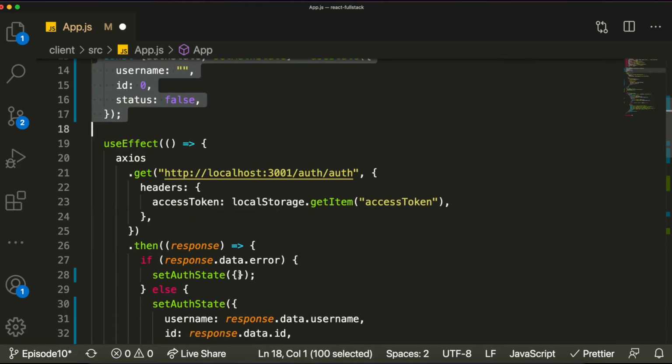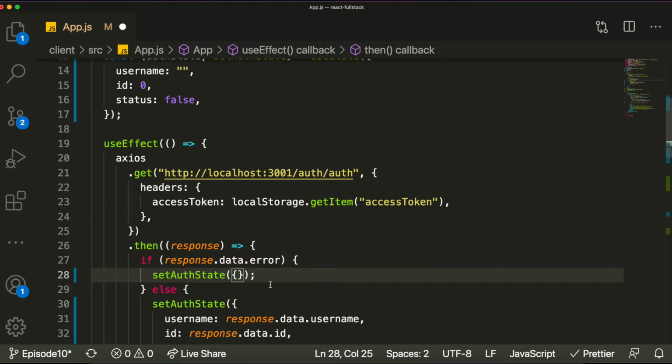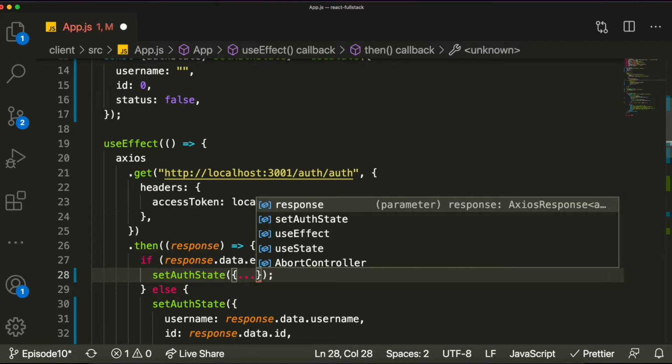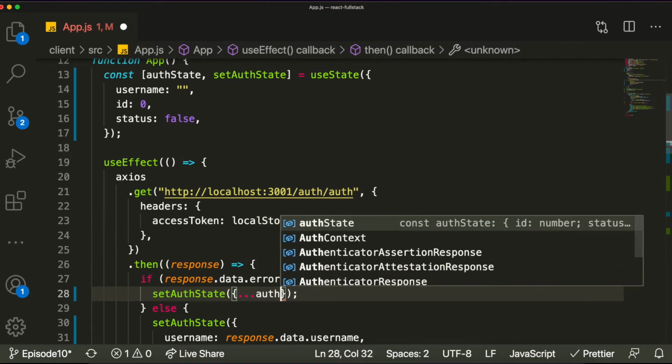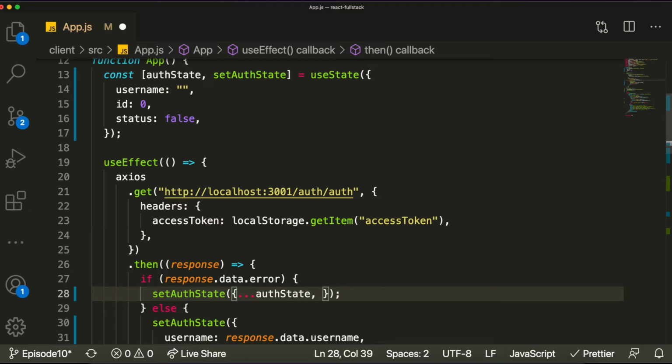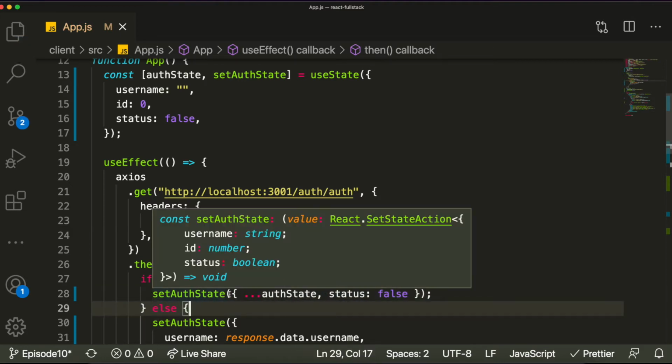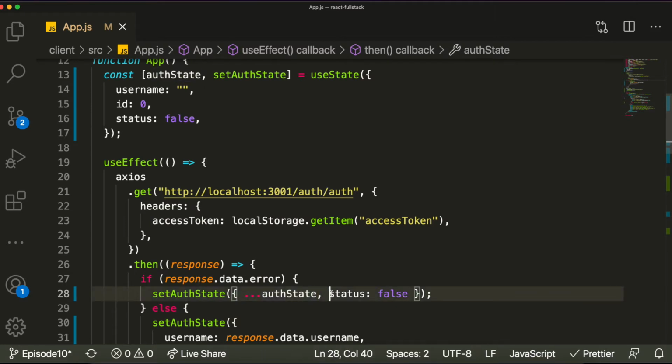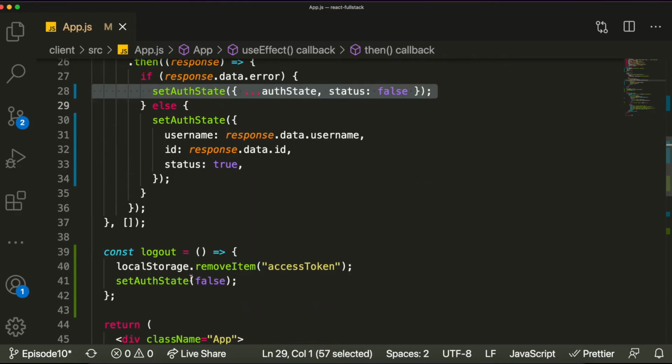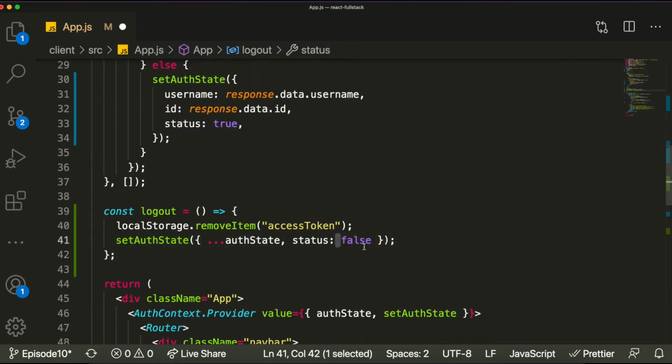So to do that, all you do is you destructure the object by doing something like 3 dots and then saying the name of the object, which is auth state, and then you put a comma, and then you just put the new field that you want to change. So we just want to change status and make it equal to false. And what this now means is we're grabbing the auth state and we're setting it equal to the auth state, but we're changing one field called status to be equal to false. So if we had a username and an ID, it will keep them the same and only change the status. We're going to be using the same piece of logic in our logout function over here. We're just going to set it equal to false as well, but we don't want to change anything else. And yeah, that's basically it, right?